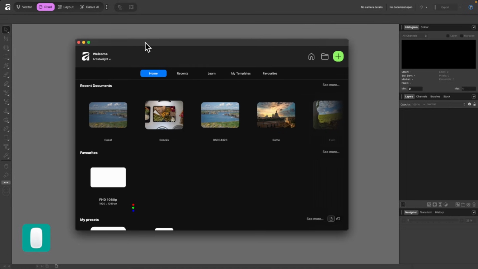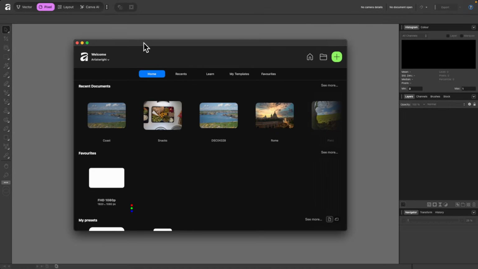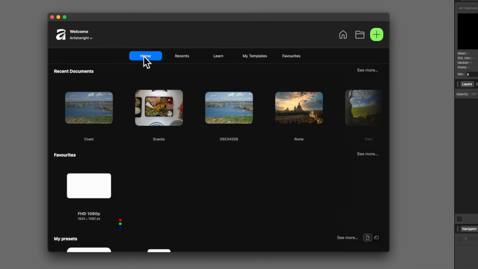So this welcome screen here is basically where you'll choose the photo that you'll start editing, or it's where you'll set up a document so you can start painting or even dragging photos onto that document. So right now it's under Home, okay? And Home is basically a collection of all the rest of these headings up here.